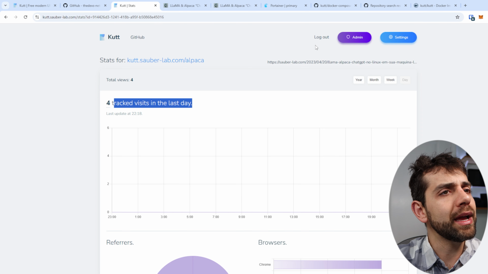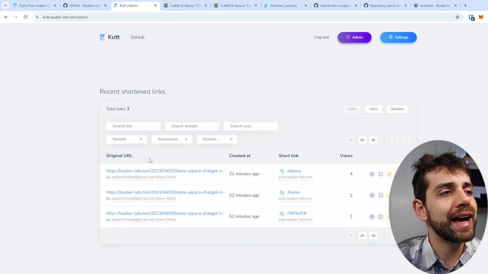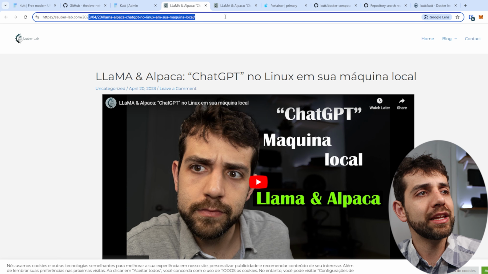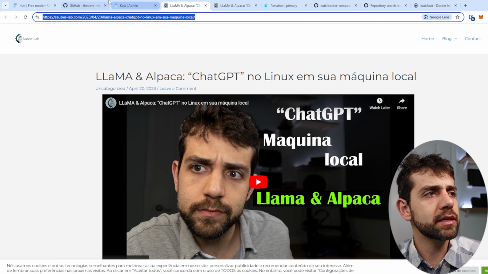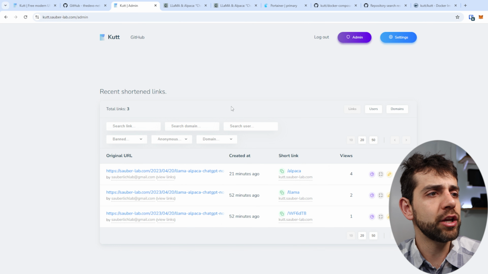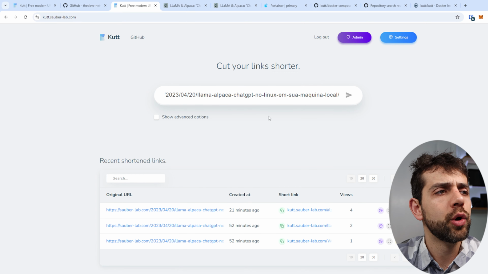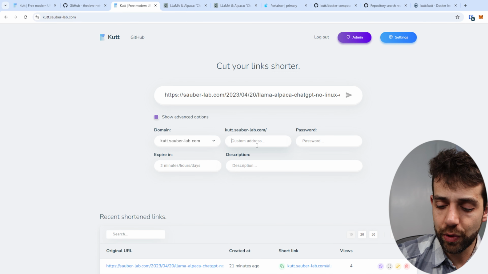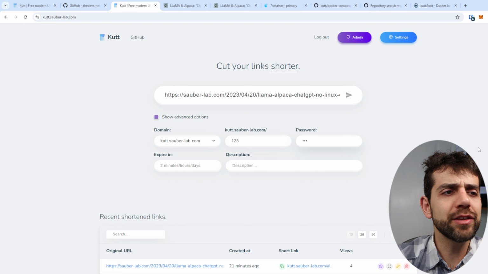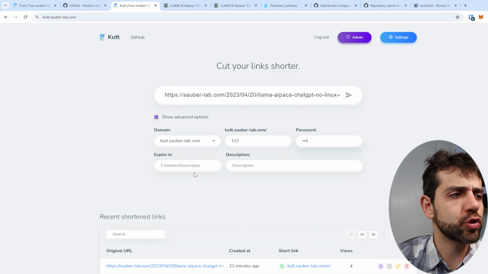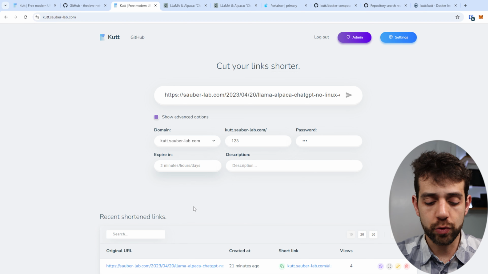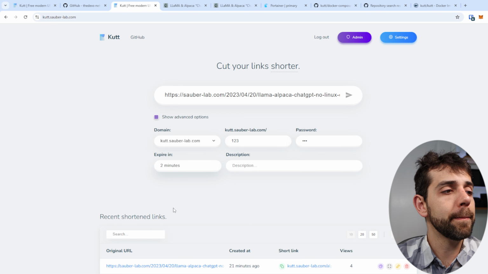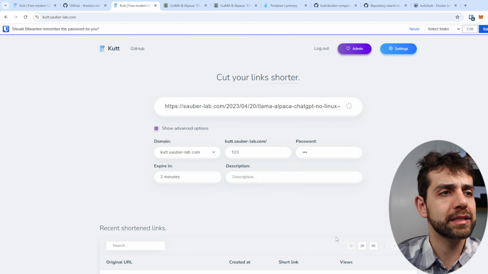Here if I come back to admin, I can create more links. The only thing I need to do to create a link is copy it, come here in my application and paste this link. Once I paste, I have other options, such as defining a specific custom link. Let's say I want 1, 2, 3. I can define a password, let's say 1, 2, 3 as the password, and I can define a time. So I put 2 minutes. Let's put a little bit bigger, and then I can send it.